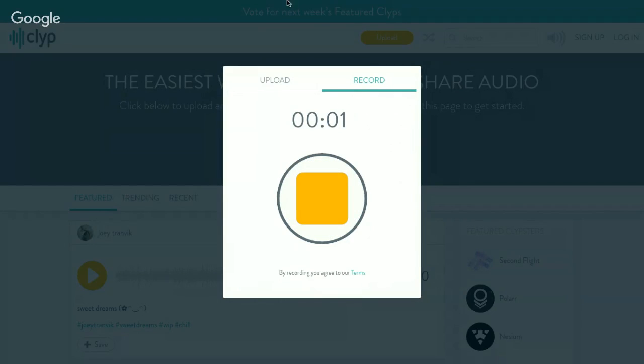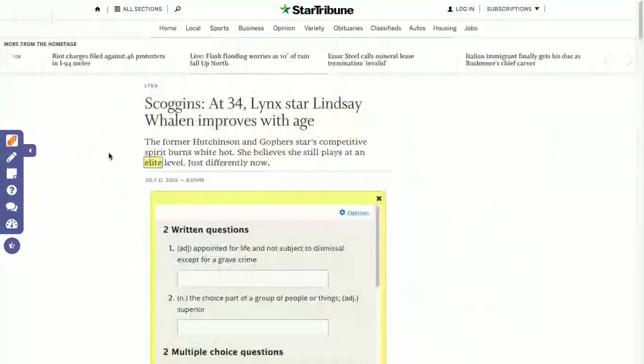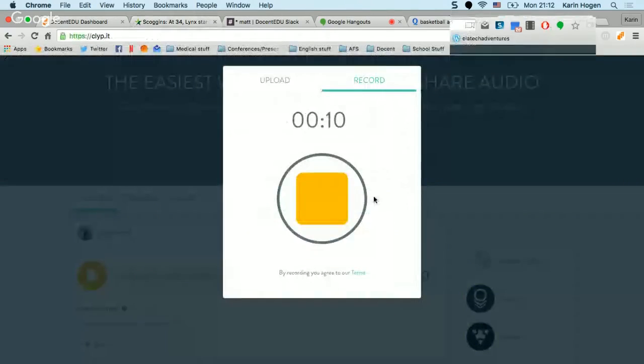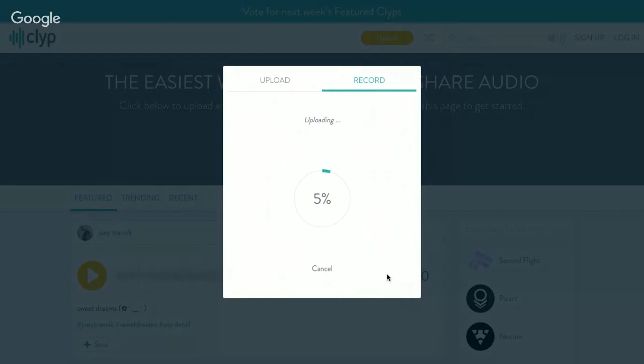So I just click record. Scoggins. At 34, Lynx star Lindsay Whalen improves with age. The former Hutchinson and Gopher star's competitive spirit burns white hot, etc., etc., etc. Read through the whole article. I click stop, and I just click upload here.